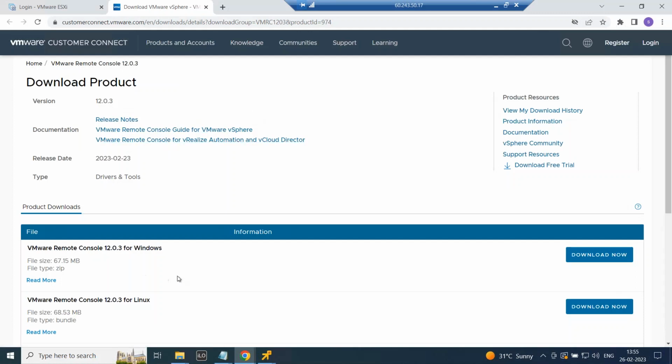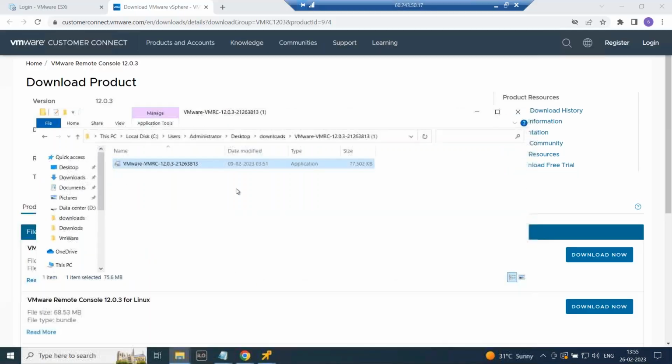So it is available for different operating systems. I've downloaded the Windows one here. Once you download and extract the zip file, you will get an executable application like this. You can just go and install it on your machine. I just installed it for the other demo, but again, it's a straightforward option.